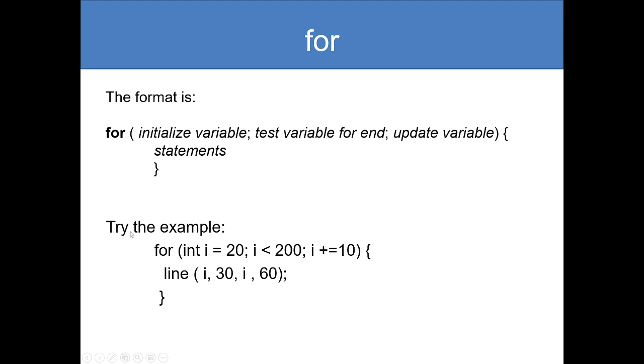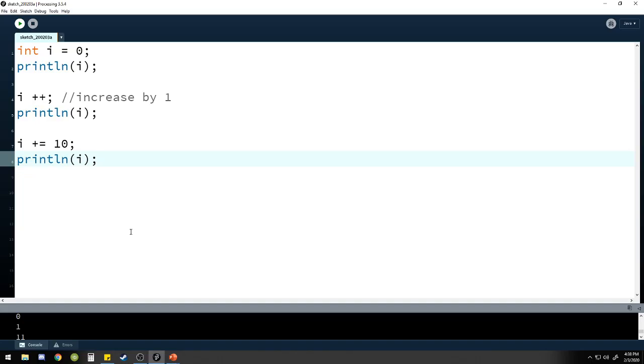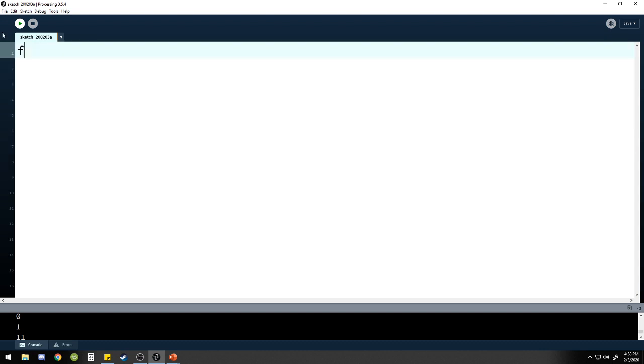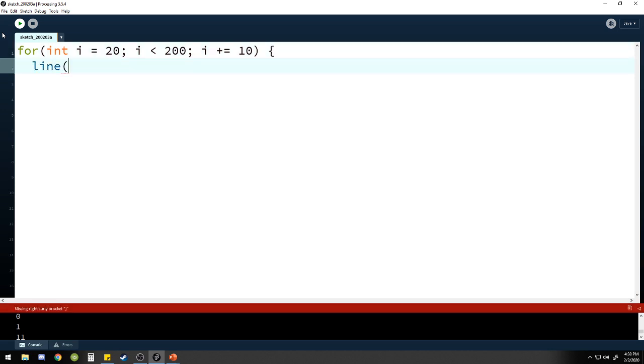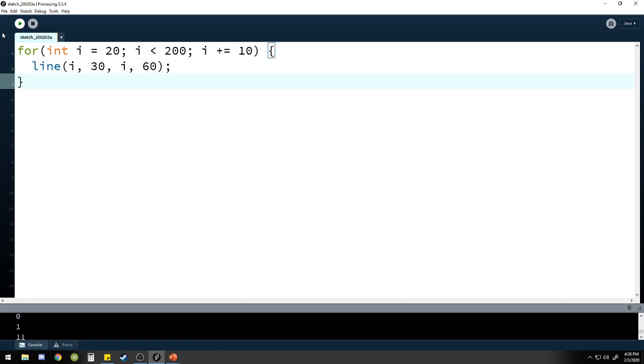Let's try this example right here. So I'm going to clear this out so I don't have to deal with it anymore. So for, I like to have that right next to it, int i = 20; i < 200; i += 10. Give it a command block here. Let's make a line, i, 30, i, 60, and end that command block right there.